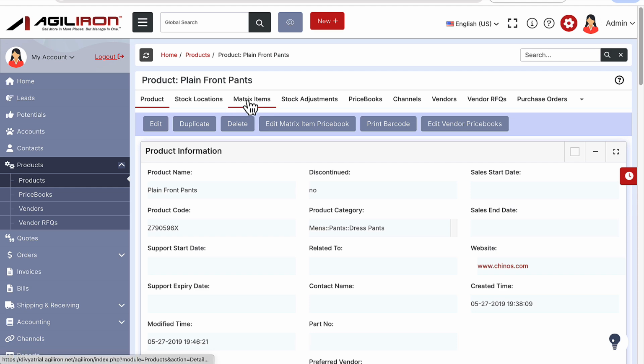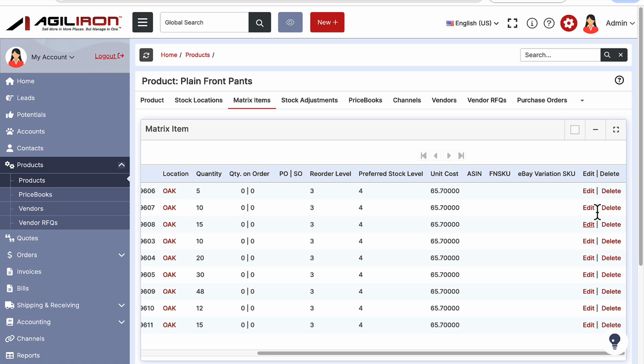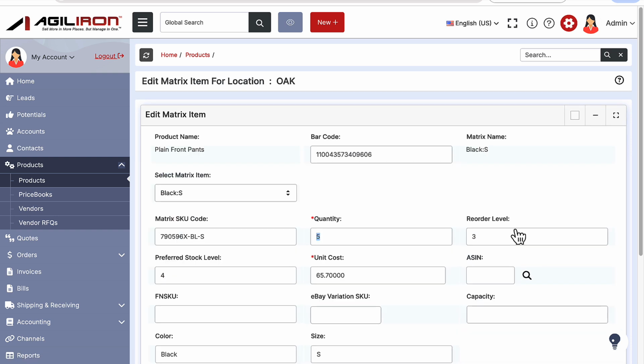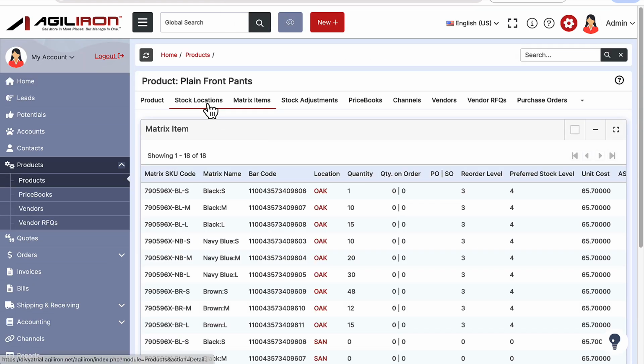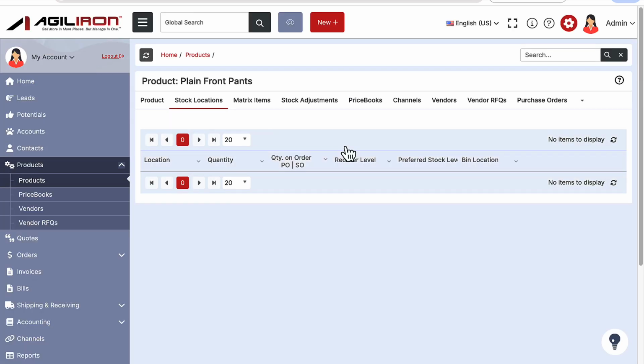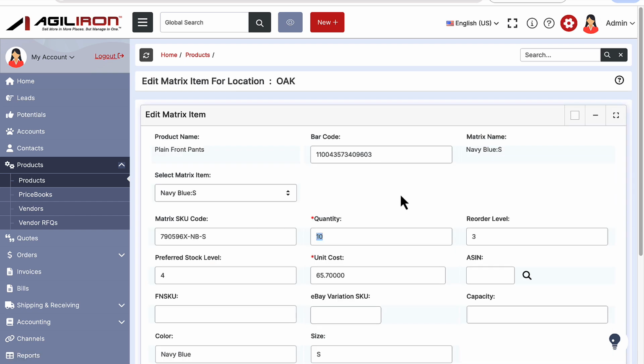If you click on Matrix Items, for the SKU and the stock location that you want to add Change Inventory, click on the Location link or Edit button. Make the necessary changes to the fields in the forms that come up and click the Save button. If you click on Stock Locations, click on the Set icon for the location where you will add Change Inventory.